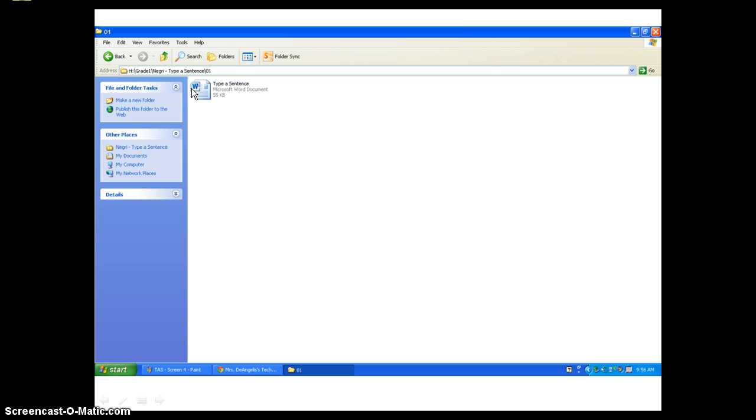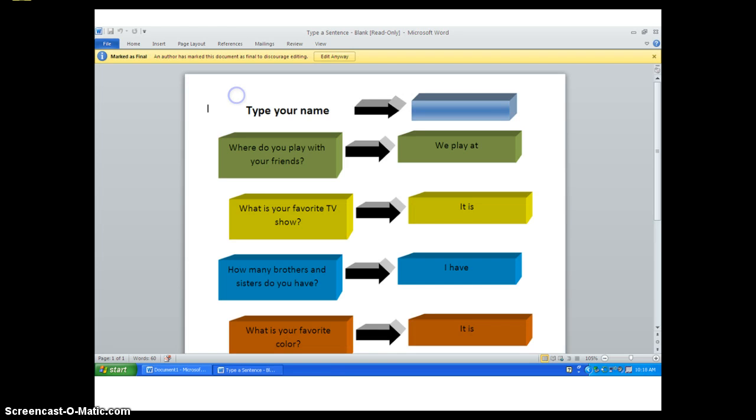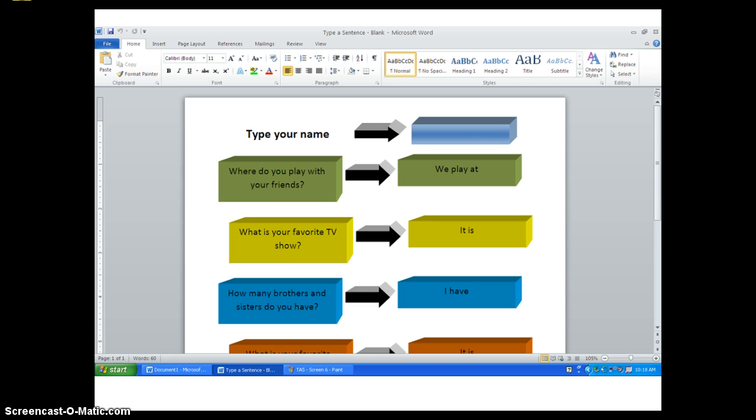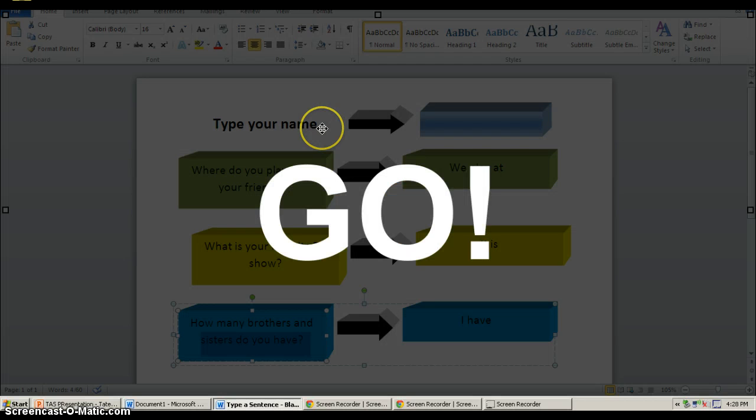And then you're going to see the Word document for type a sentence. When you see it, you're going to click, and then you will see that you have a yellow bar at the top. The yellow bar means that you cannot edit. So you have to click in this little box right here to enable editing. Once you do that, your screen will look like this. And now you'll be able to type.